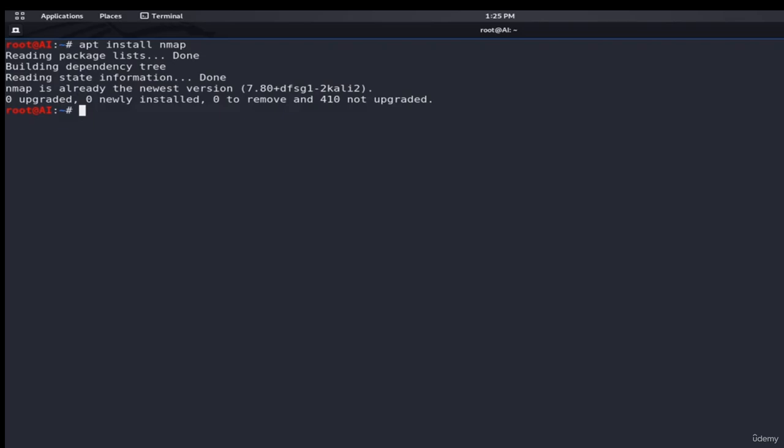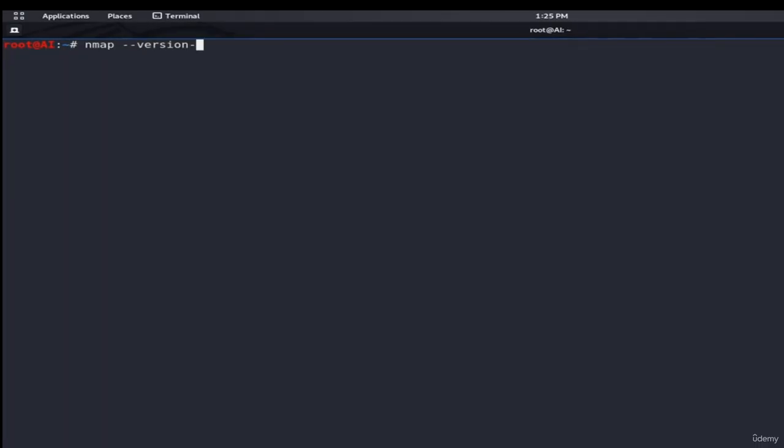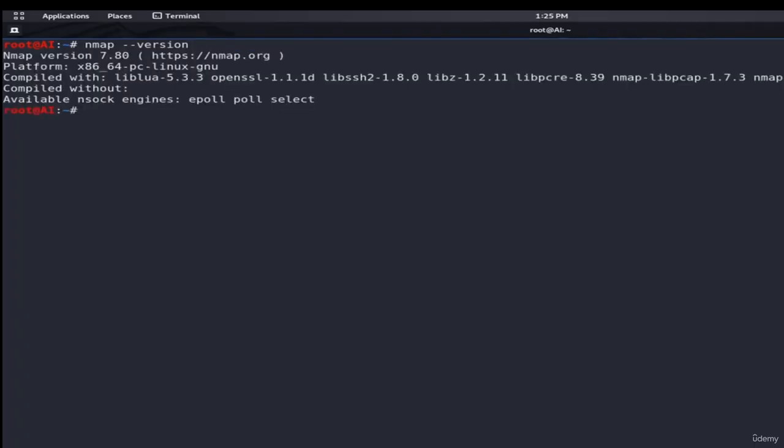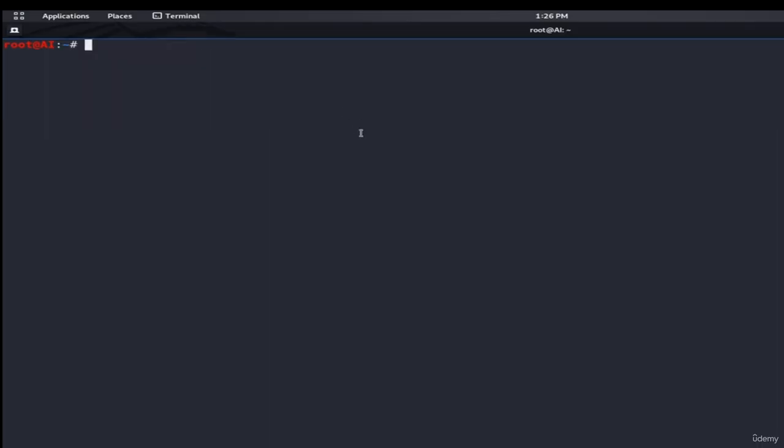Let's watch this. Now I can target a domain name or multiple domain names. First, the nmap version. Look at this command: nmap double hyphen, double minus, whatever you say, then version, and you get the version, which is 7.80. And now I try to scan a domain. google.com is my domain.